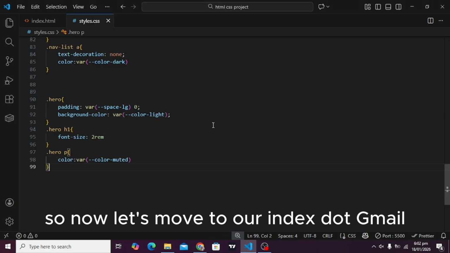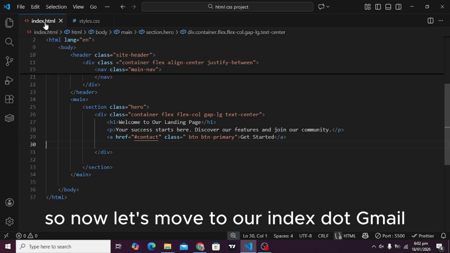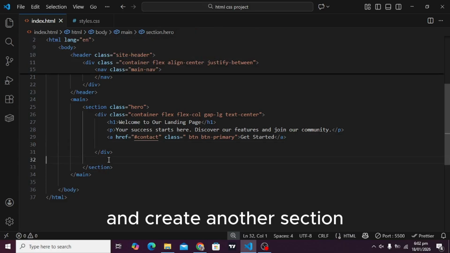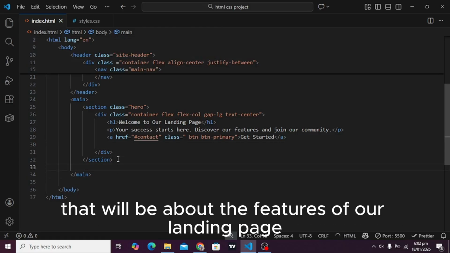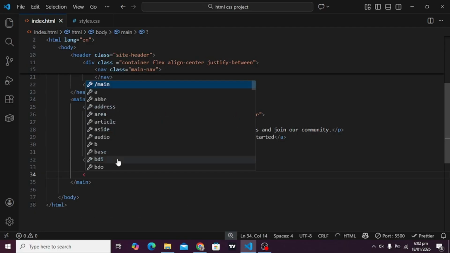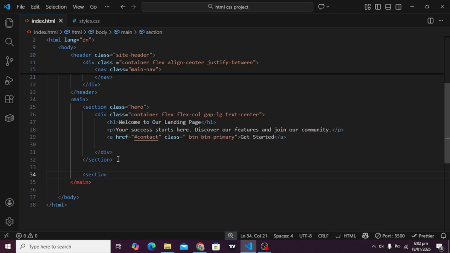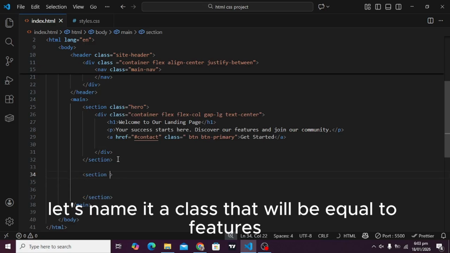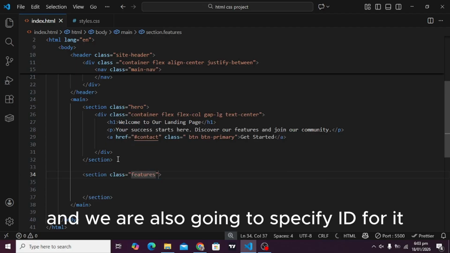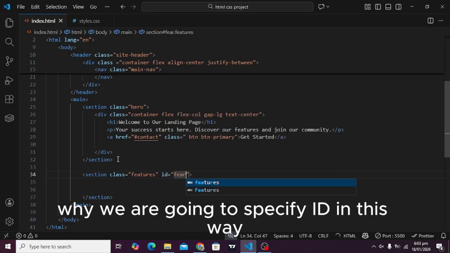So now let's move to our index.html and create another section, our next section, that will be about the features of our landing page. So we write section, close that tag, and we are going to write all this in here. Let's name the class features, and we also are going to specify an ID for it. Why are we going to specify an ID?